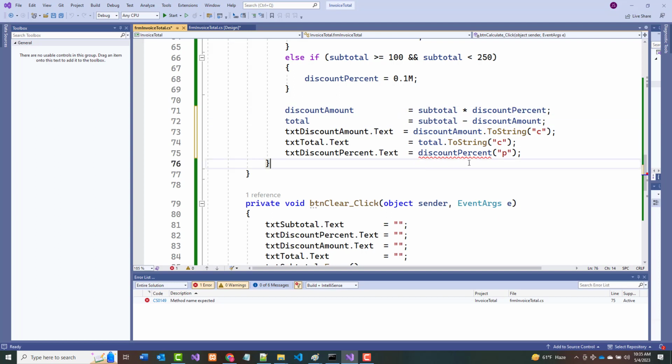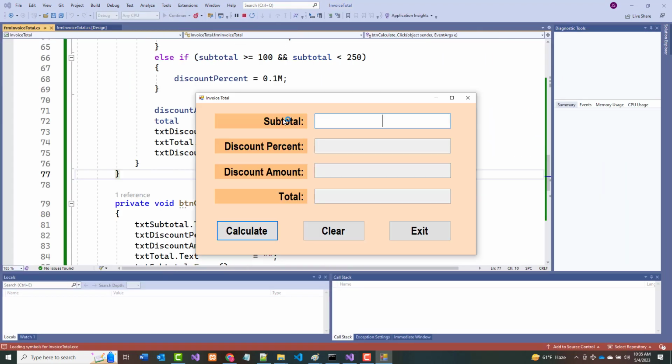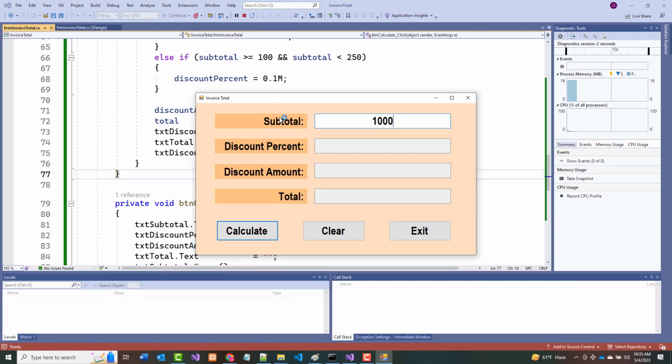All right, equals discount percent dot to string as a percentage. Let's see now if it works. Again, we'll put in 1,000. This should say 20%. This should say 200. This should say 800. And it does.